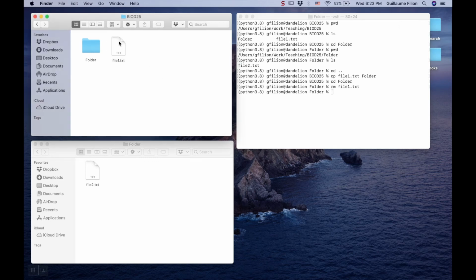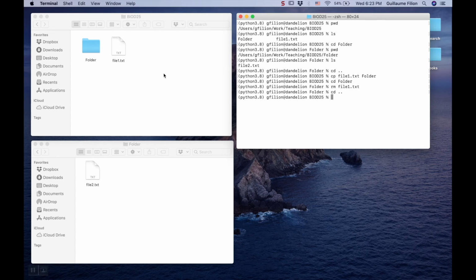Now, how do we open a file? If I want to see the content of file1, for instance, I can go back to the previous directory, cd .., and then I can list the content with ls to see that there is folder and file1.txt. And to open the content of file1.txt, I can use the command less.